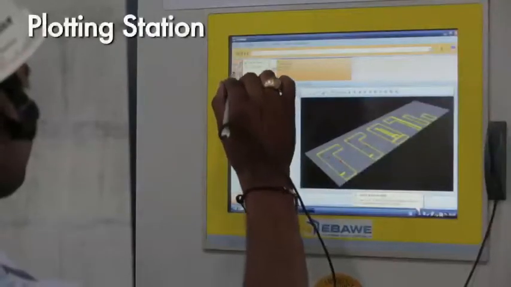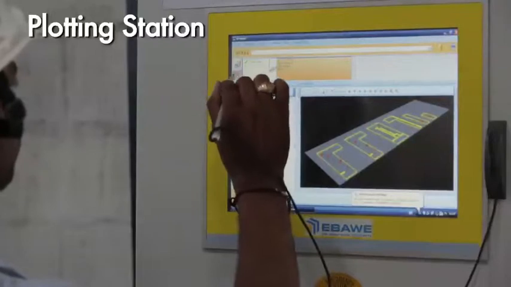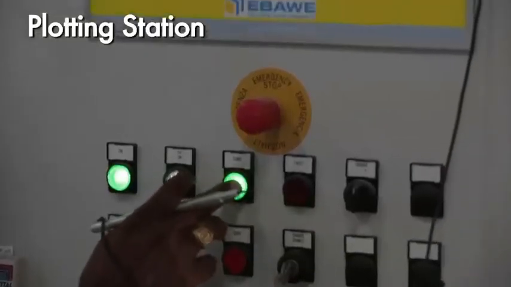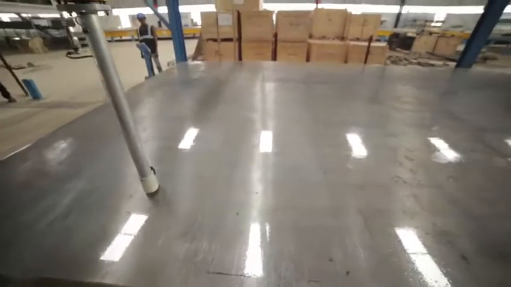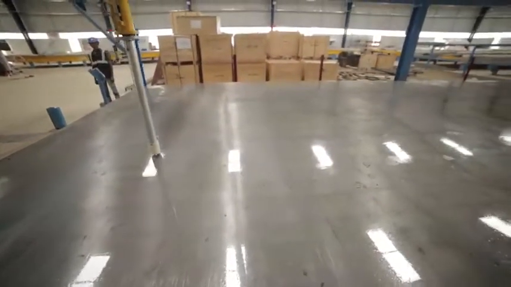Plotting station. All the drawings are fed into the EBOS software, which controls the automatic movement of the pallet. In the plotter station, the actual plot of the panel with the location of all the inserts is plotted on the pallet.